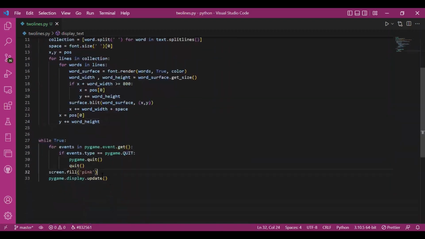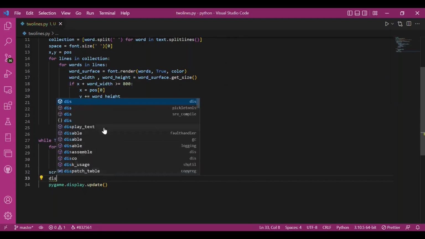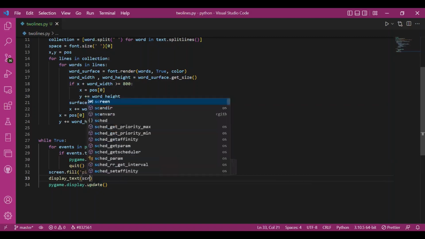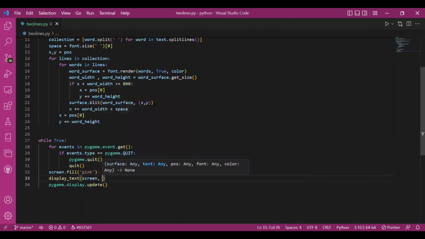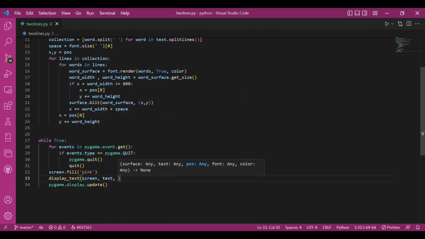So inside this while true loop, I'll call this function. After screen.fill, I'll write display underscore text. I'll pass in the arguments. Screen is the surface I want my text on. I have the message I want to print as the text variable. And I'll start from 20, 20, that position. Then I have also declared the font variable, and let the color be purple for the text.